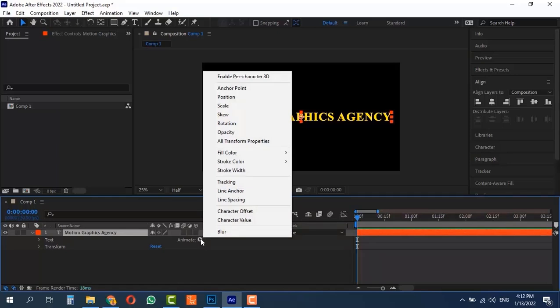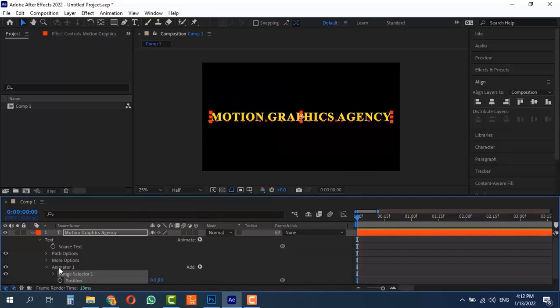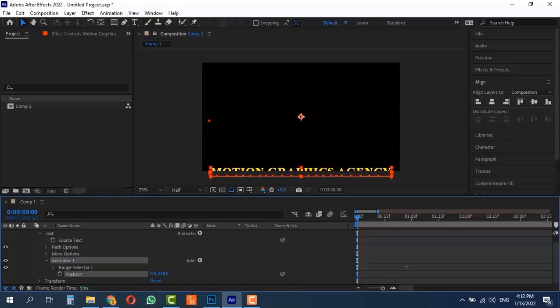For example, if you want the text to be displayed from the bottom of the screen, select the position option. A section called Animator is added to this section, which consists of several sections. In the position section, we must specify the initial position of our text. For example, I want the text to be at the bottom of the page. Now open the Range Selector.